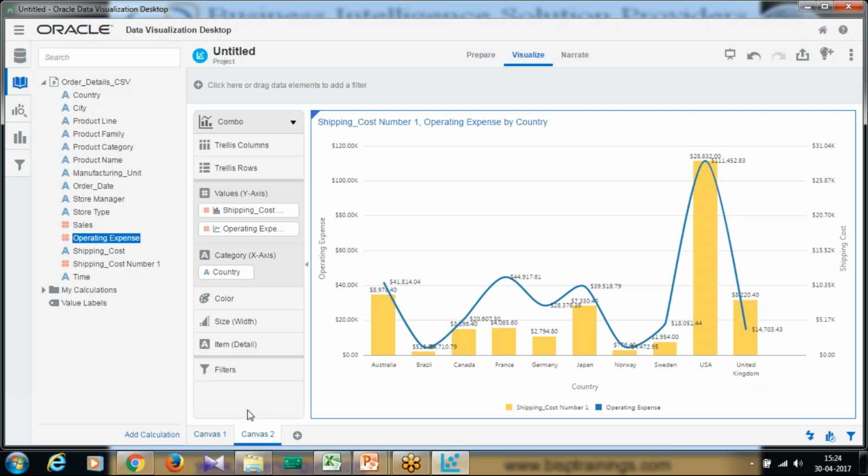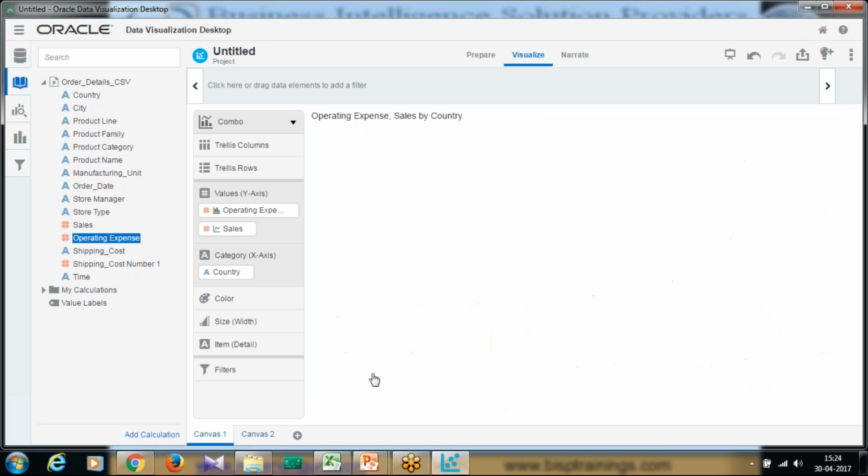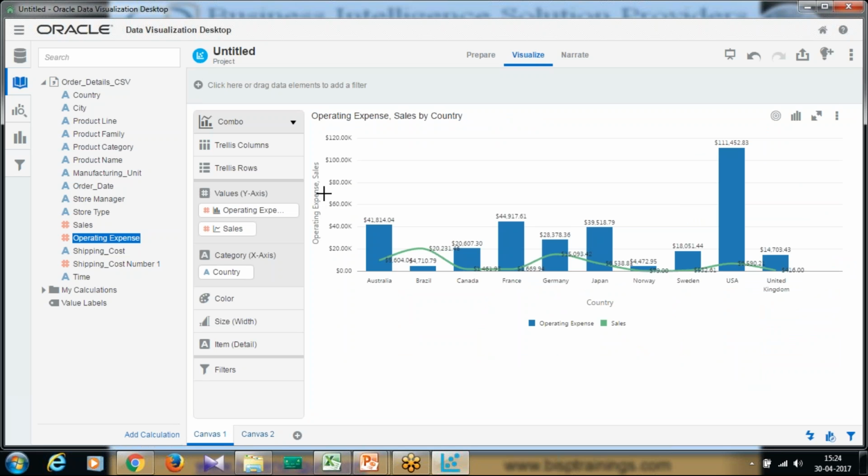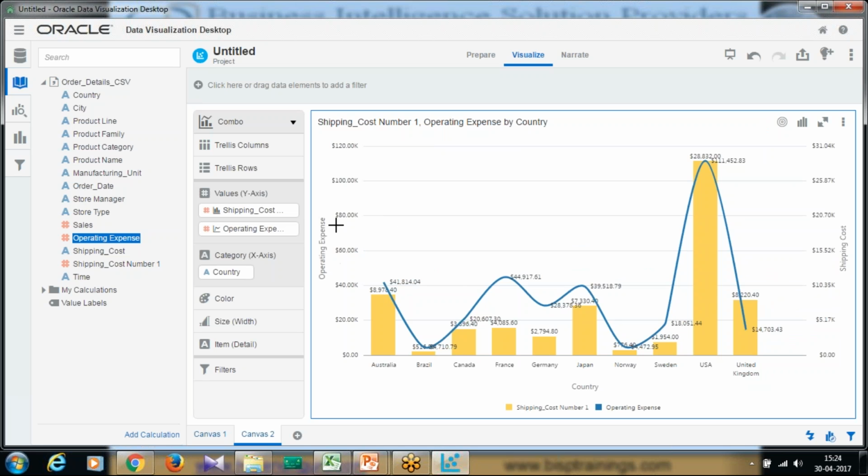Well, so nice, you have two data visualizations. You have the first data visualization, operating costs versus sales, both of them displayed on one axis. Another data visualization with operating expenses versus shipping costs, both of them appear on two different axes, and I use a combo chart. In a subsequent session, I'll show you how to create a dashboard. We'll combine different views into one common dashboard.